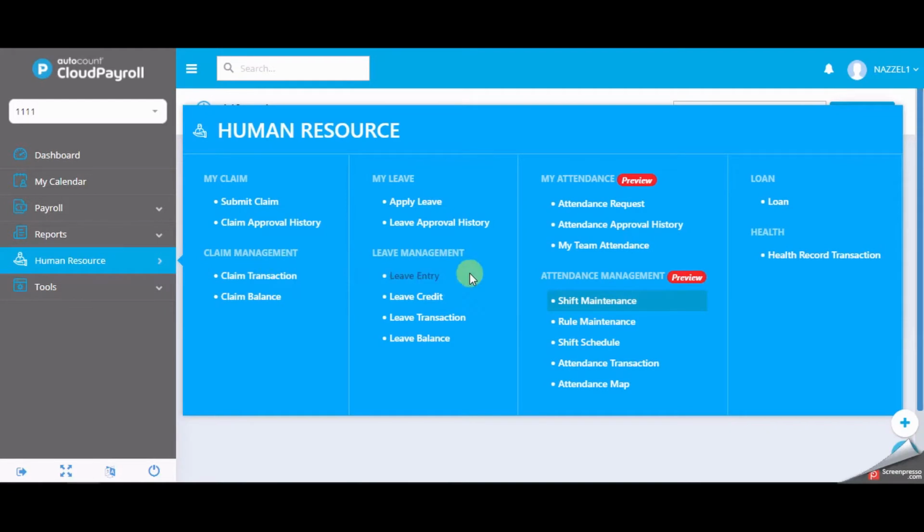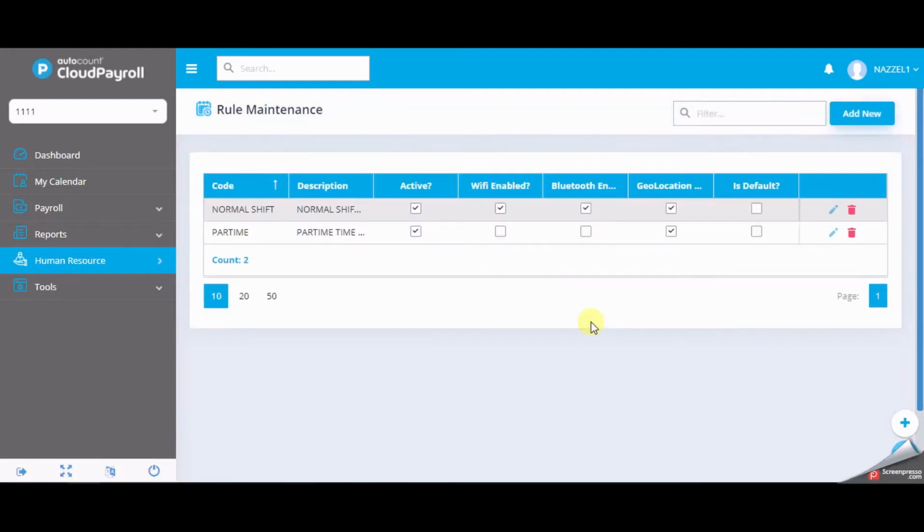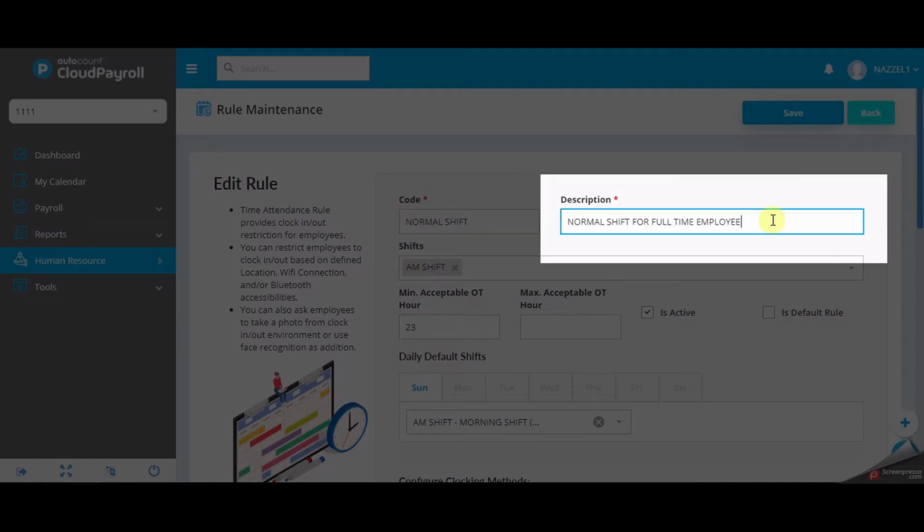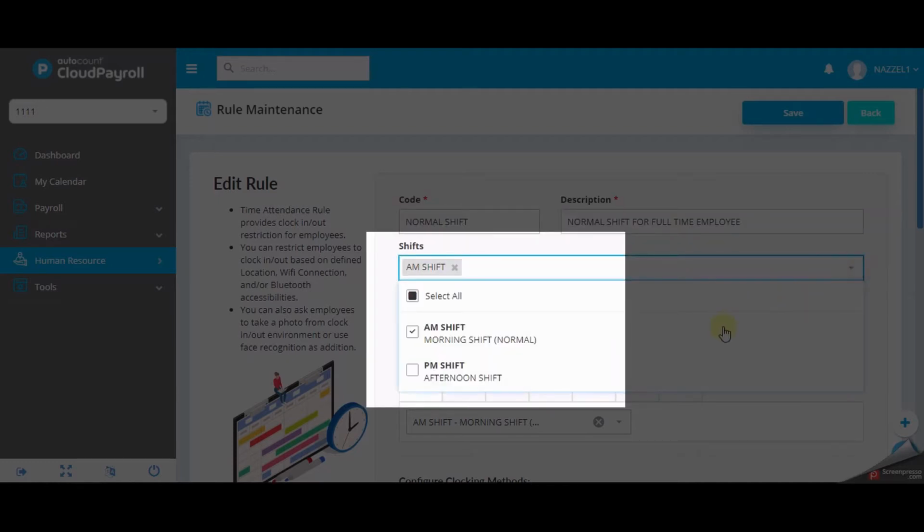Human Resource, Rules Maintenance, create new. Enter your code, your description, select your shift time. This is the one that I created previously.